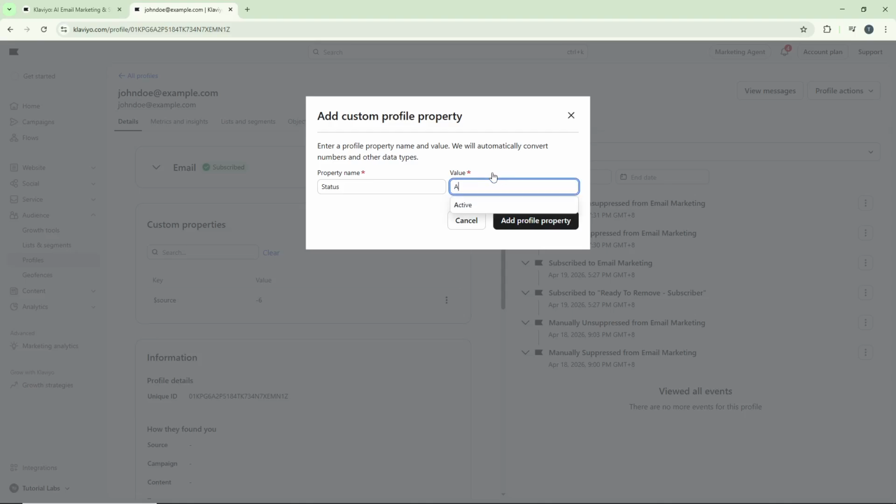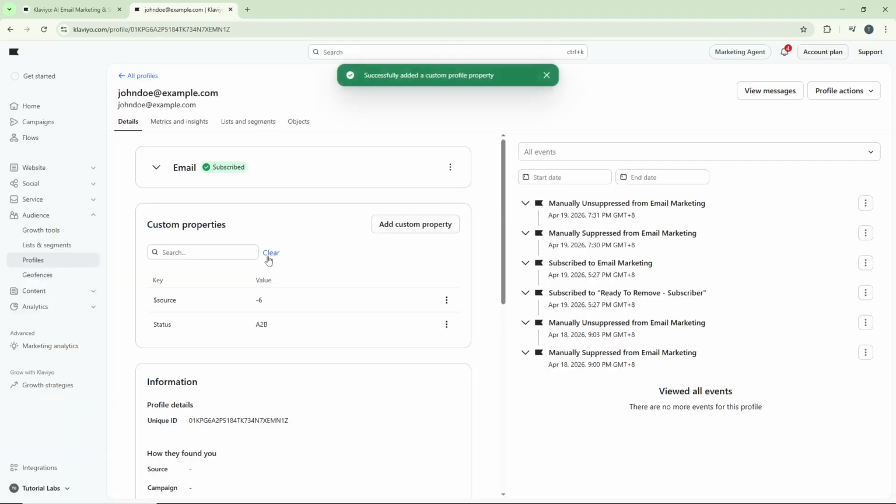After you've filled in both fields, click Add Profile Property to save your changes. The system will process this and add the custom property to the profile immediately. And that's it. You've successfully created a custom property in Klaviyo, giving you more control over how you segment and target your audience.